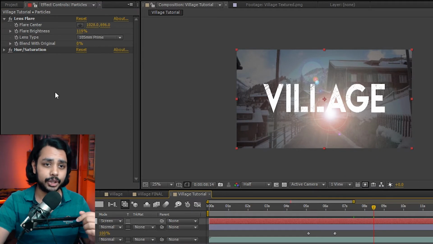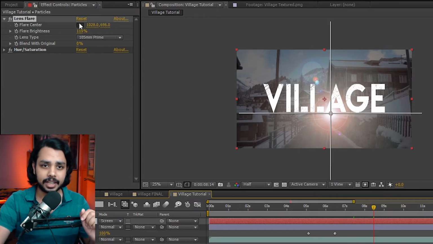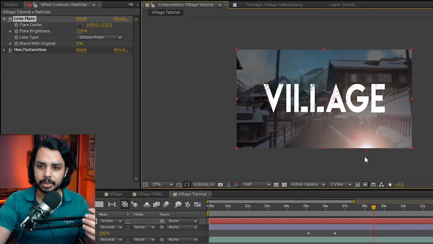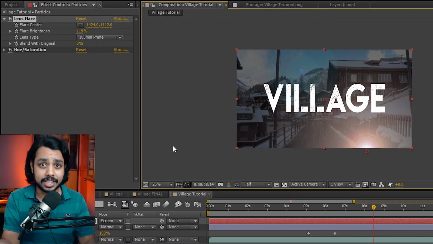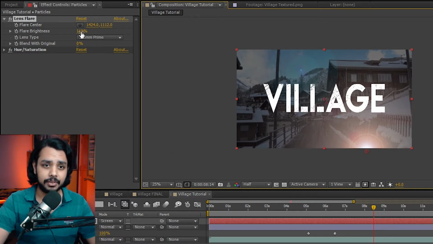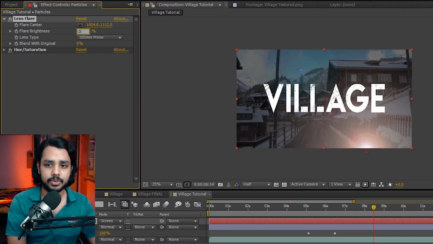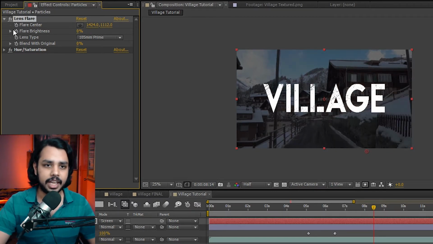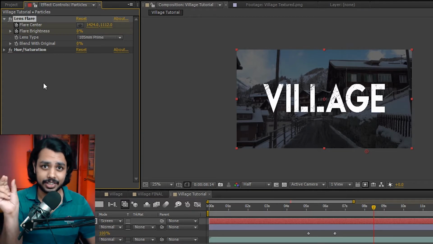So what we are going to do is we're going to center this lens flare by clicking on this button and put it all the way to the bottom. Now at first we cannot see the color of the lens flare, right? Because there's no lens flare at first. So what we are going to do first, we're going to make the flare brightness to 0. And we're going to hit the stopwatch and also the stopwatch to flare center, because we're moving the flare as well as we're increasing and decreasing the brightness.